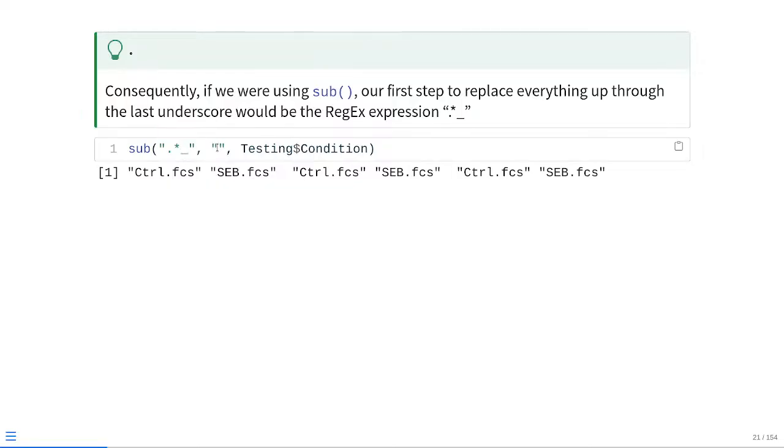As you can see, there's the 2 quotation marks next to each other, meaning nothing being given. And it's acting on our testing data frame, and this little $ accessor is basically selecting just the condition column. So you can see when we run this particular line of code, we clean up all the first part of the file paths. It's no longer there. We're just left with control.fcs, seb.fcs, etc., etc.